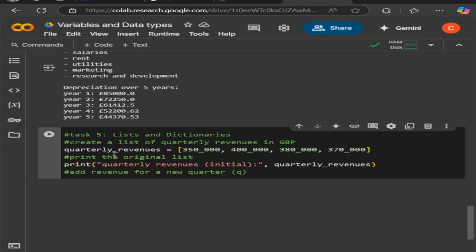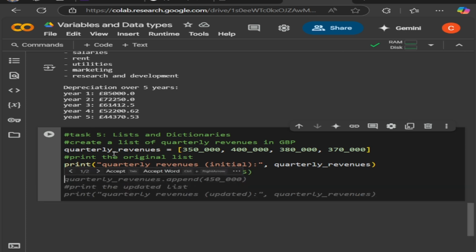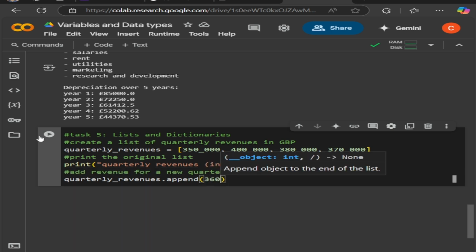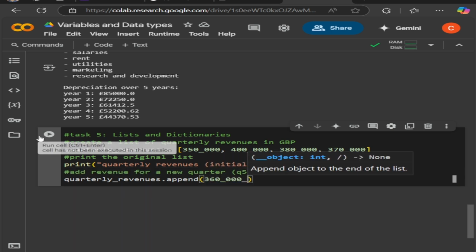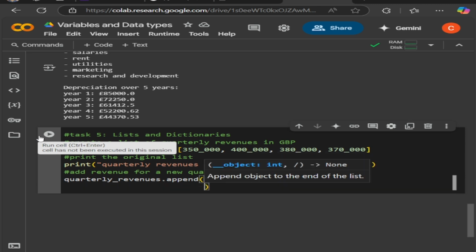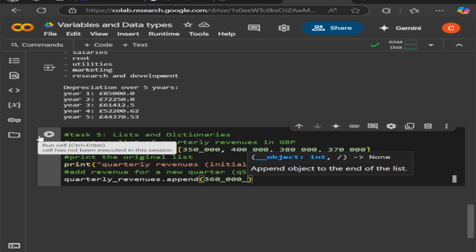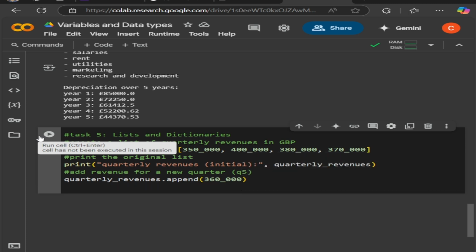Now let's imagine we're at the end of the 5th quarter. Maybe we're rolling into the next fiscal year and we've just recorded the revenue for Q5. To add this new revenue to our list, we will use the append method, which is dot append and then the brackets around the number that you want to add. This method adds a new item to the end of the list, which in this case will be the Q5 figure that's added after Q4.